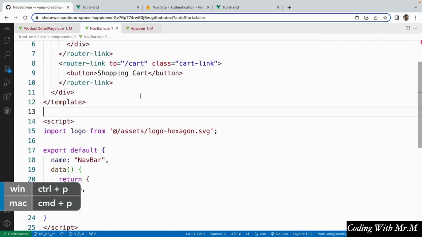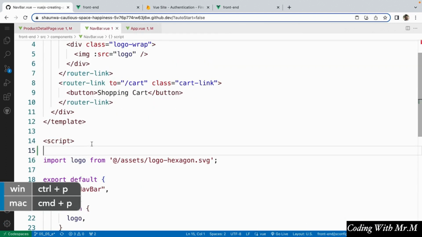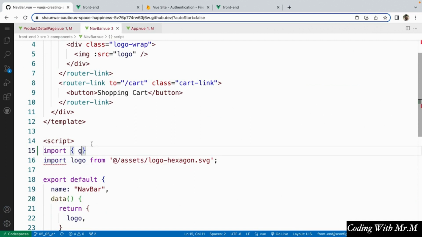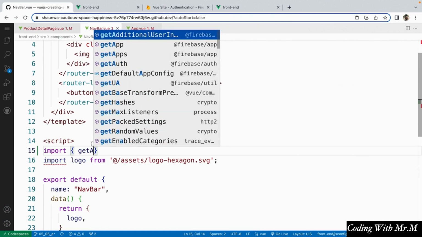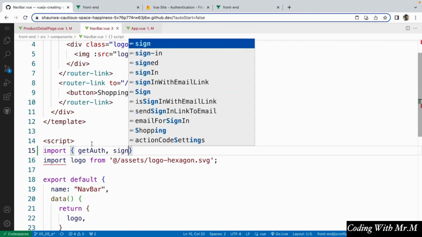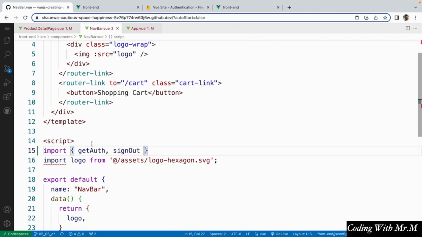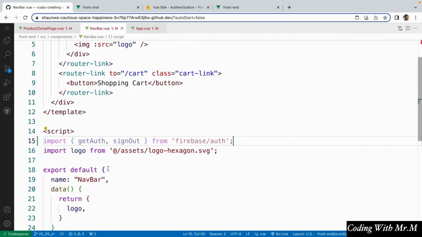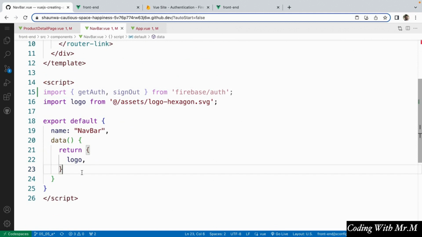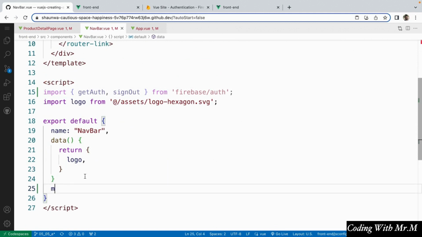And then what we're going to do is we're going to start off by importing the getAuth function from Firebase Auth, as well as the signOut function. So we'll import those from Firebase/Auth, and then down here in our nav bar, what we're going to want to do is create a method for signing out. So we'll say methods, then we'll create a signOut method, like so.